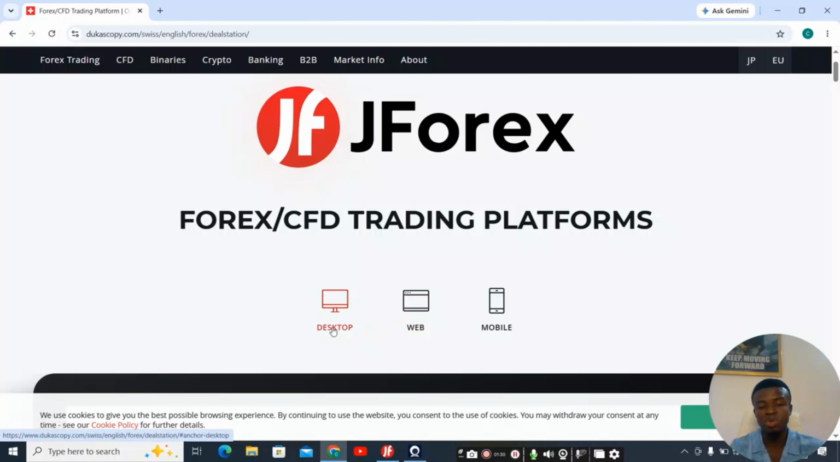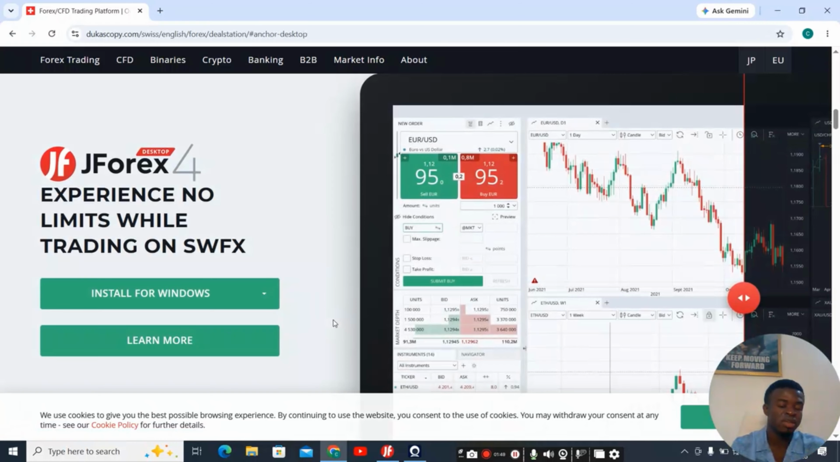At this particular place, they wrote desktop, web, mobile. Since you're analyzing with your desktop, do you understand? Just go ahead and hit on desktop. If you're going for mobile phone, then you can use this particular one. So I can go ahead and hit on desktop. If you click on desktop, it takes you to this particular interface. Here, you need to install for Windows. In case you don't have the app, you can click on install for Windows, and then the app will be installed.